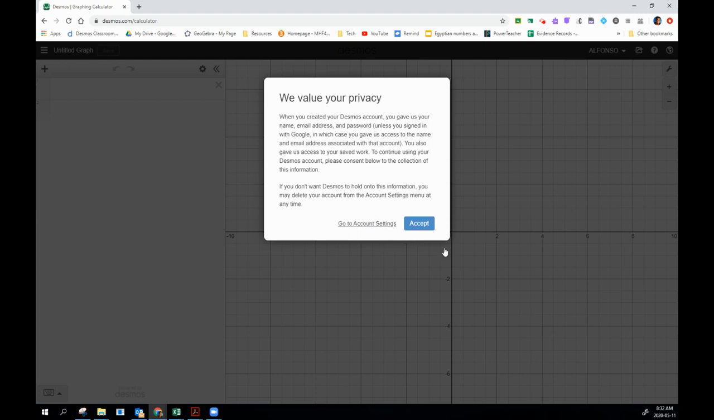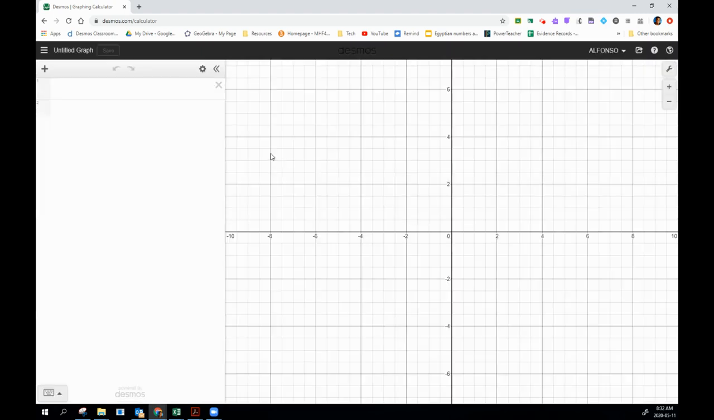So for the moment, I'm going to accept, and then I will eventually see my name here. So now I have created an account, and that account you will use for all Desmos assignments that your teachers may give you. That's the first part. Now, the second part, which is really the fun part, is how are we going to graph some equations of lines, and we're going to show you how to do that. It's pretty friendly, pretty easy.